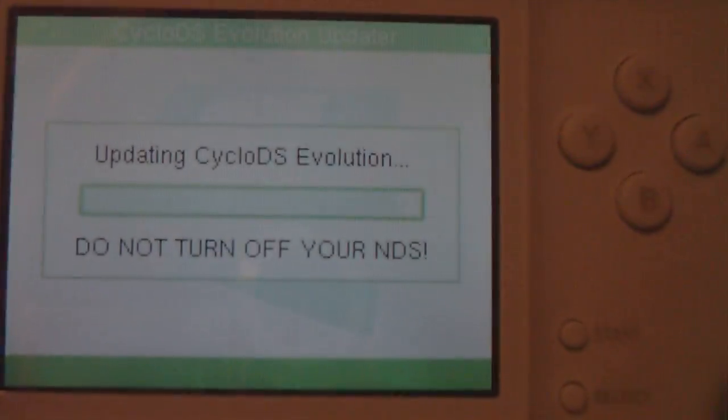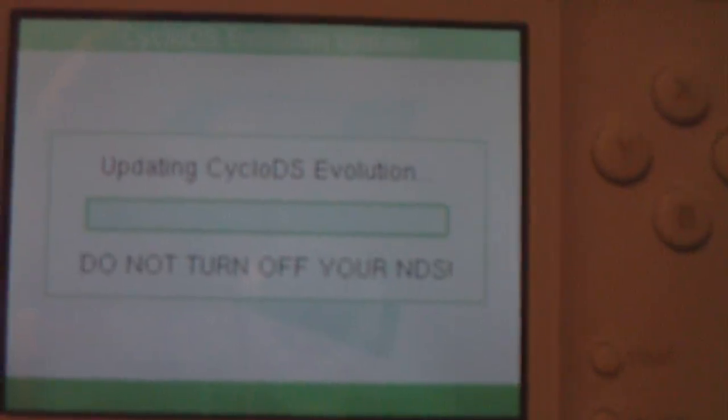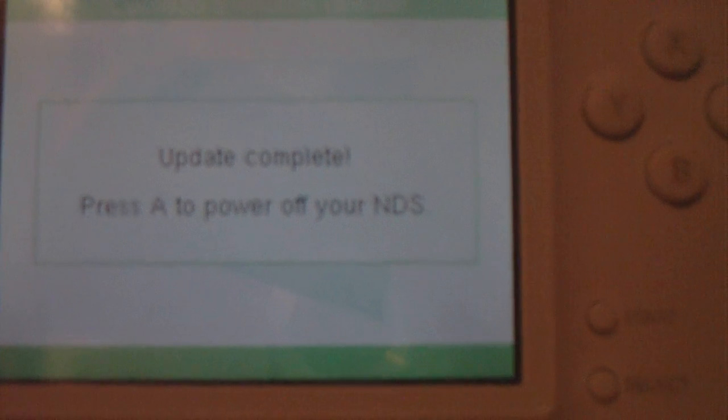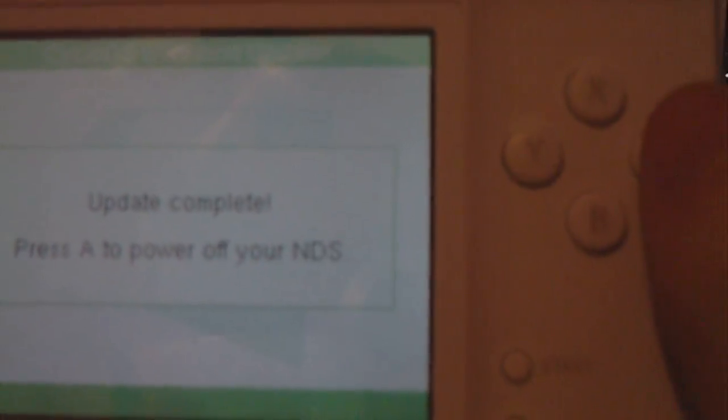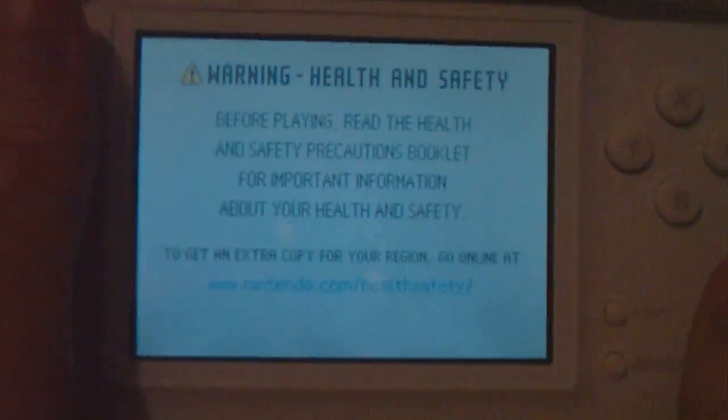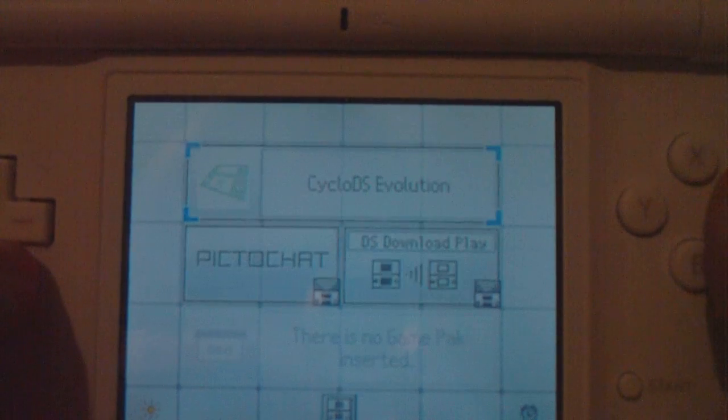Try to zoom in so you can see it. That's blurry. It's almost done. Update complete. Press A to power off your Nintendo DS. You're going to have to restart it. So you're going to press A, turn it off, and turn it back on. Just load it up as normal again.